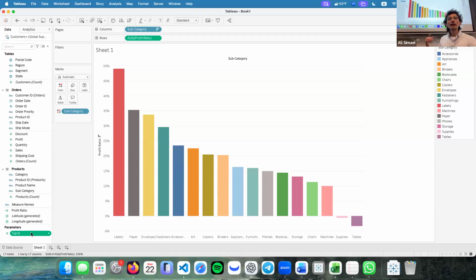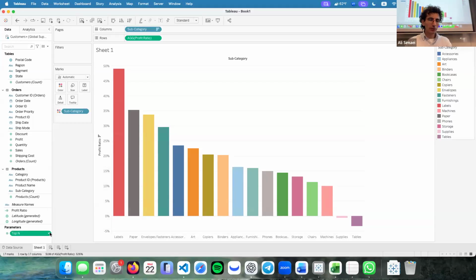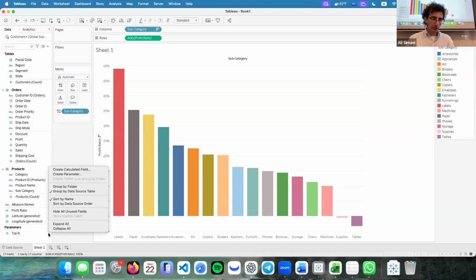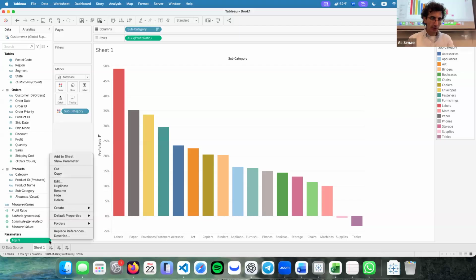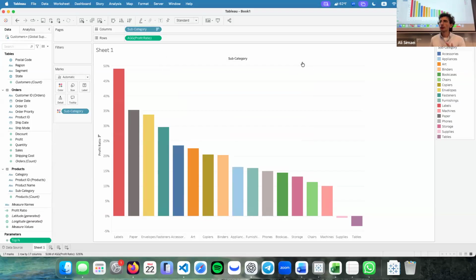If you wanted to go back and edit it again, click on the down arrow on the parameter. Okay, what is happening here? I think I moved it and it's getting mixed up. Then click on edit and then you can see it and you can change it. So first, we need to have the parameter. Then we can see what is the point here.